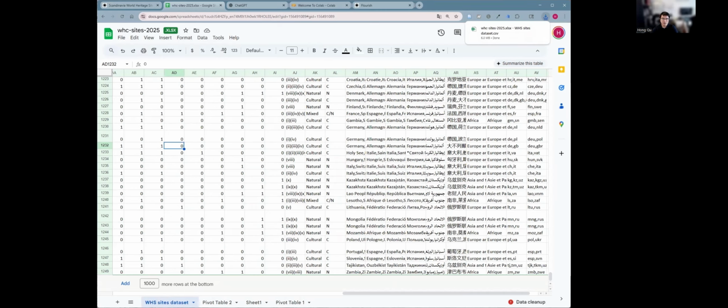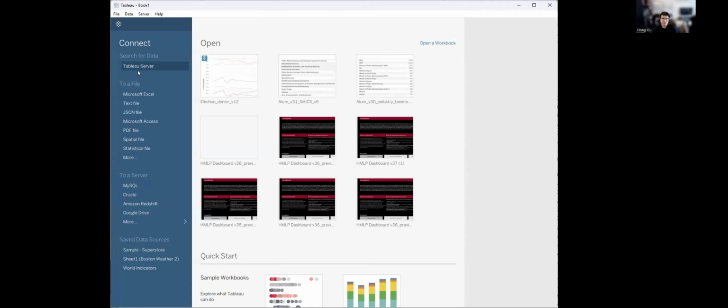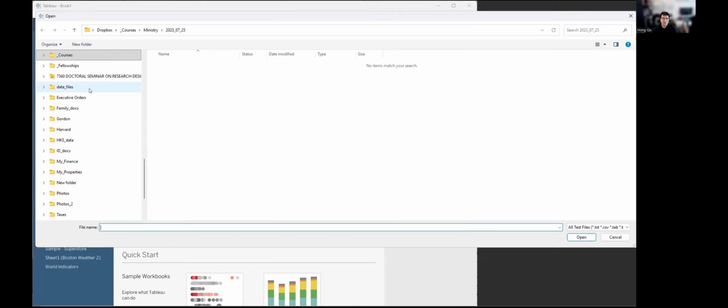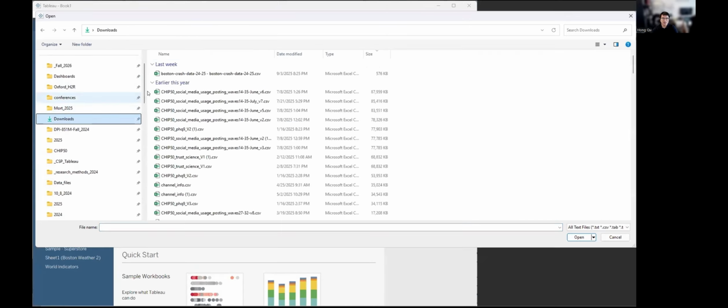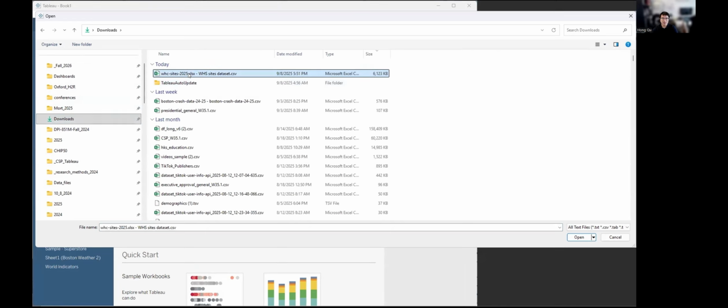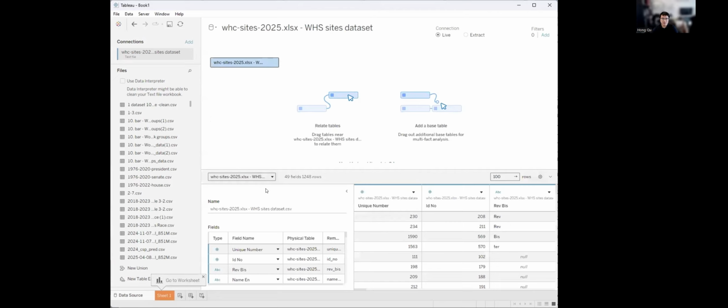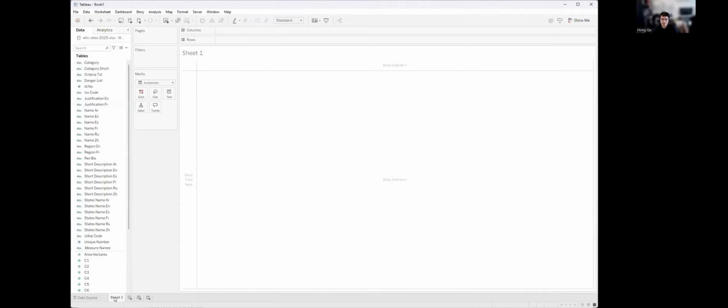So in Tableau, I'm gonna open a text file. It says connect to a text file. Find the one I just downloaded and open that one. Okay, here we are. This is all the data. I go to here. Same list of variables as we saw. These are the column headings.